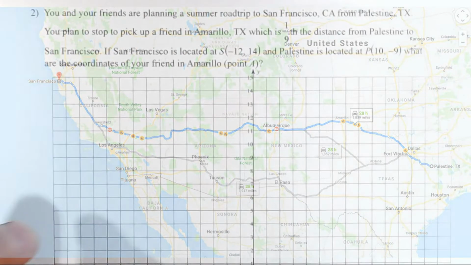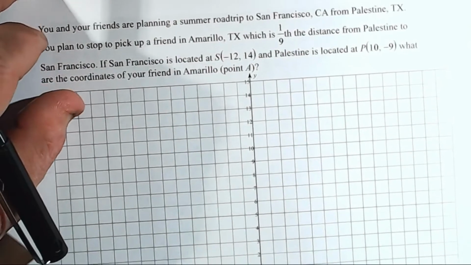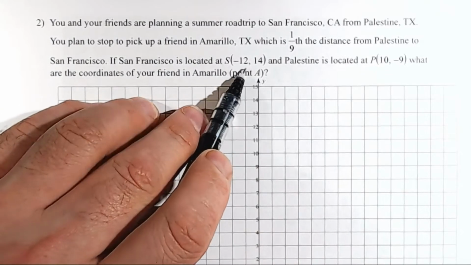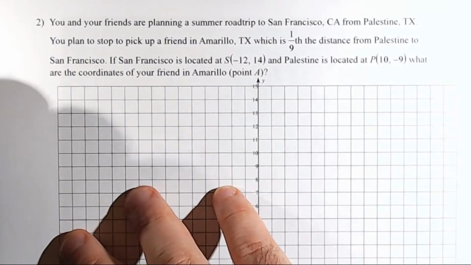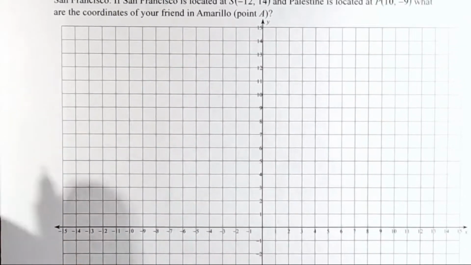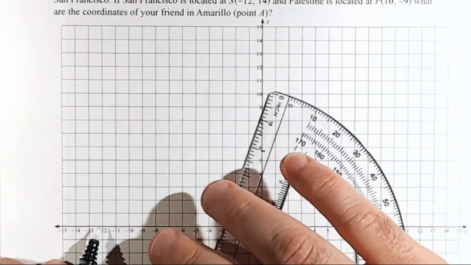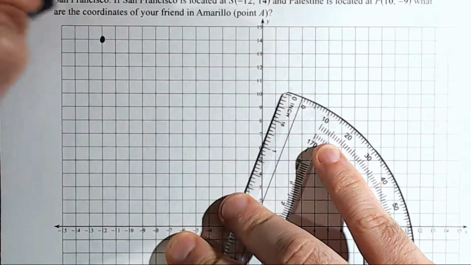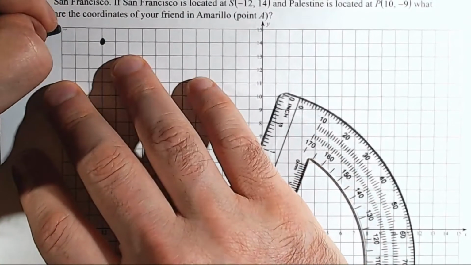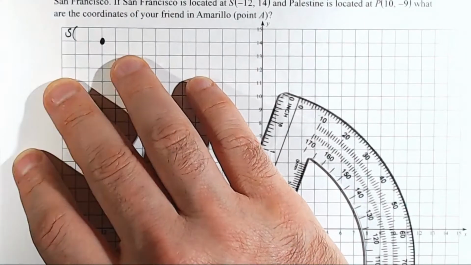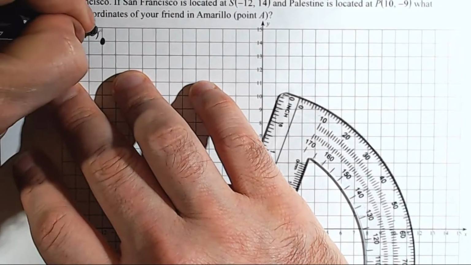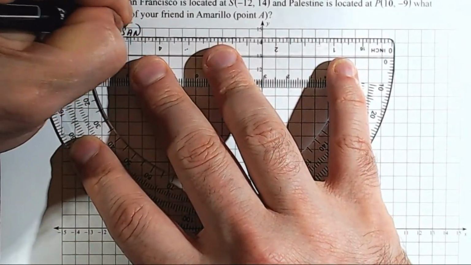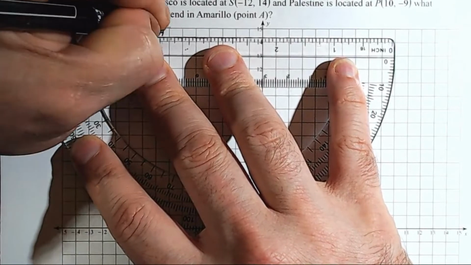Let's go back to our problem. Okay, so very first thing we need to do is plot the points that we're given. First, we'll plot San Francisco. That's our end point, and that's at -12, 14. So that would be over here at -12, 14, right here. Okay, and this would be point S, which is -12, 14, and that is San Francisco.